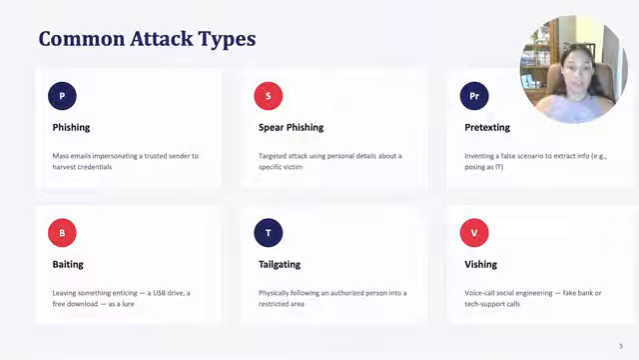There's also tailgating, which is physically following an authorized person into a restricted area. So humans, we like to be helpful, and maybe there's a door that's locked, but there's somebody that's coming behind you like, oh, rushing. Can you please hold that door for me? And, we want to help. So oftentimes people will say yes and just let somebody into an area that maybe they don't belong.